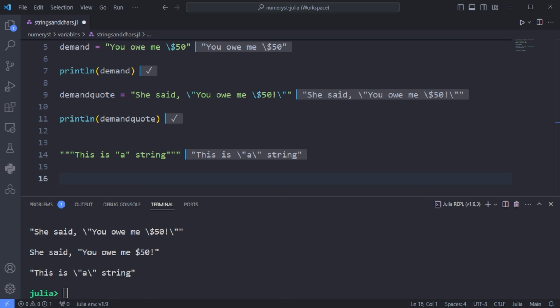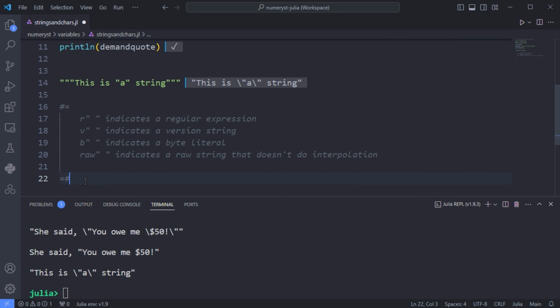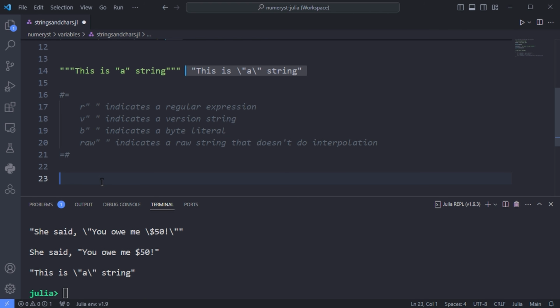For example, I'll copy and paste some of them over here, which indicate a regular expression, or a version of a string, or a byte literal, or a raw string that doesn't do interpolation. As you can see, you can use r, v, b, or the keyword raw before the opening double quotes to change the type of the string that you are putting in between the double quotes.